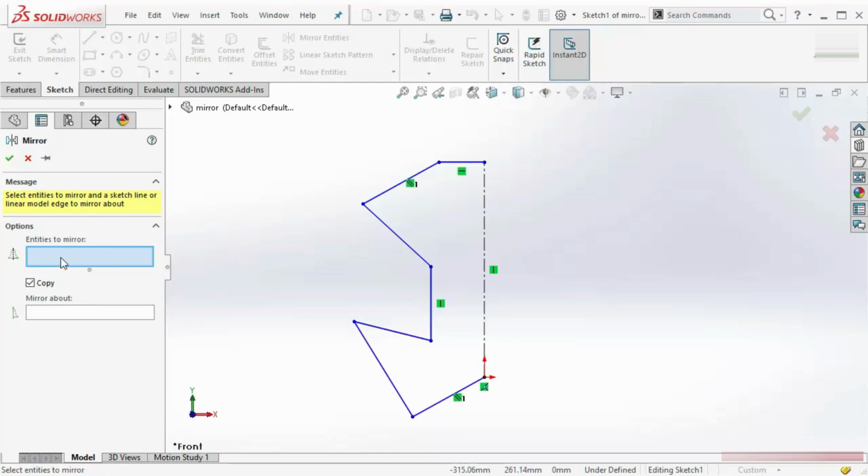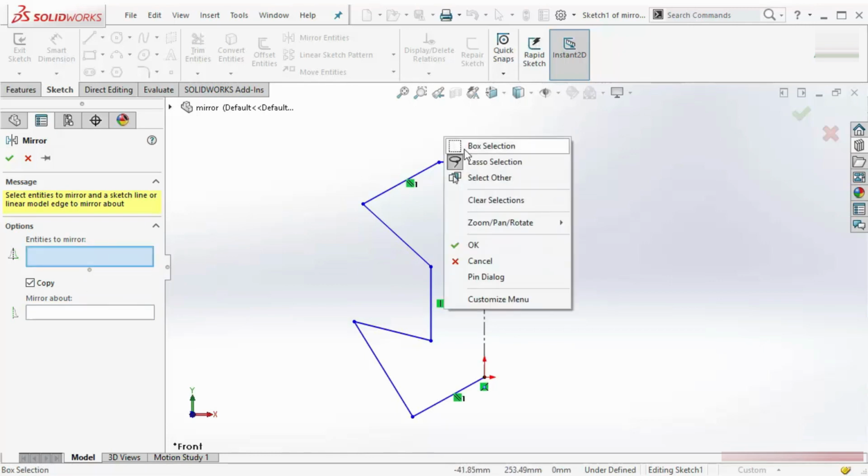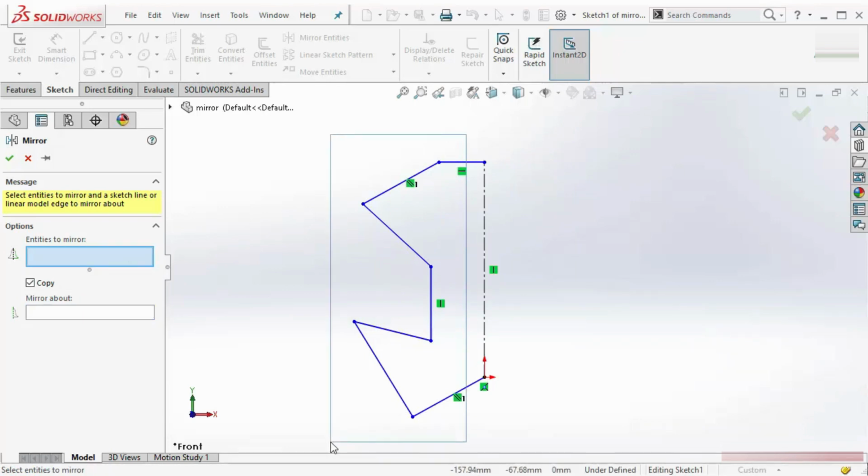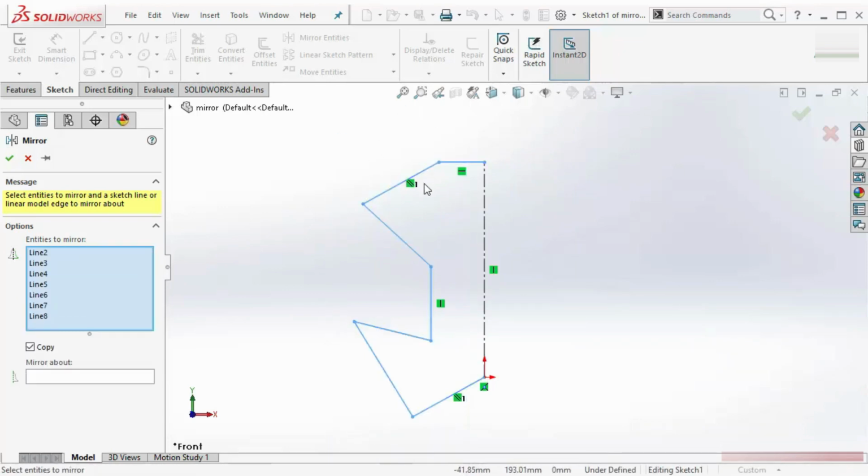You just have to select entities, which entity you want to mirror, and you have to select mirror about. First, I will select entities. I can use box selection, right to left. It selected everything. Now I will select mirror about. Here I will select this center line. And this is the preview.